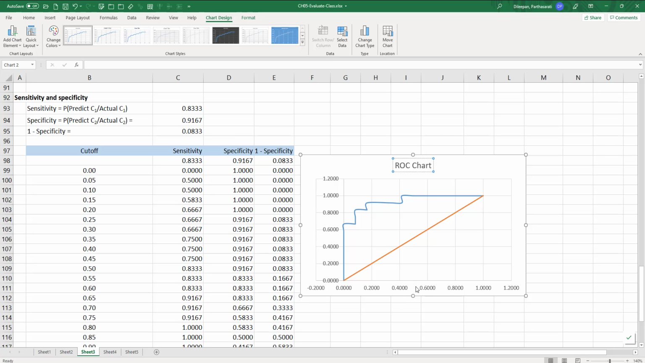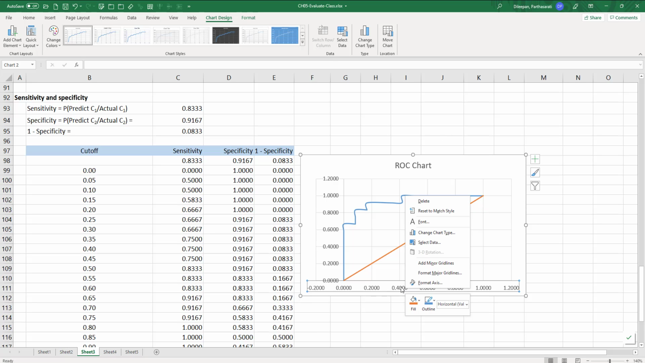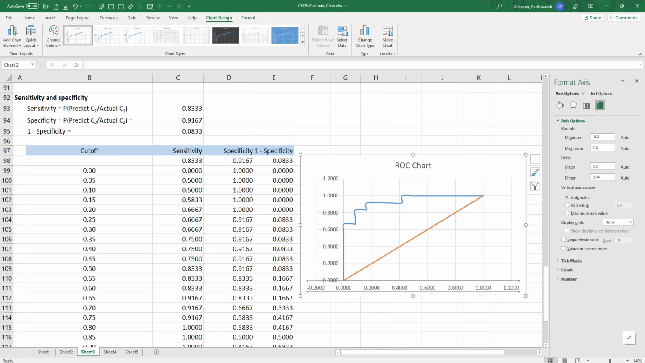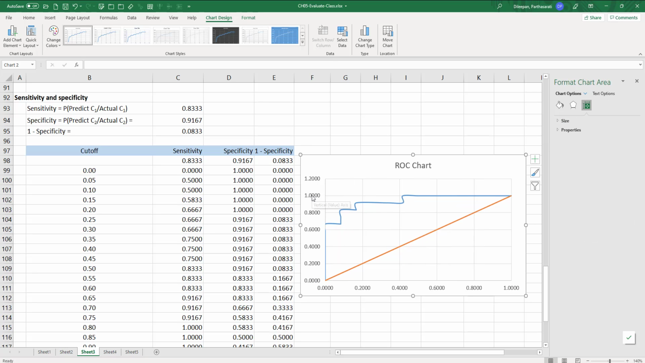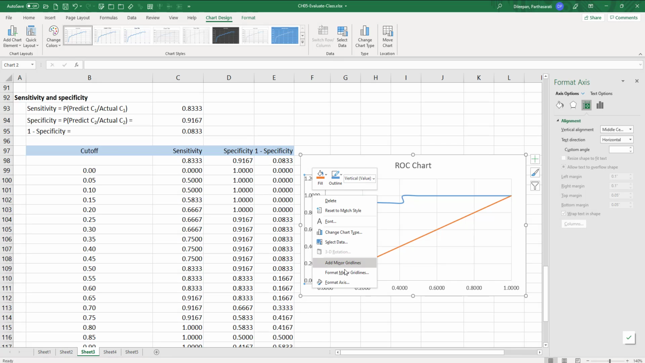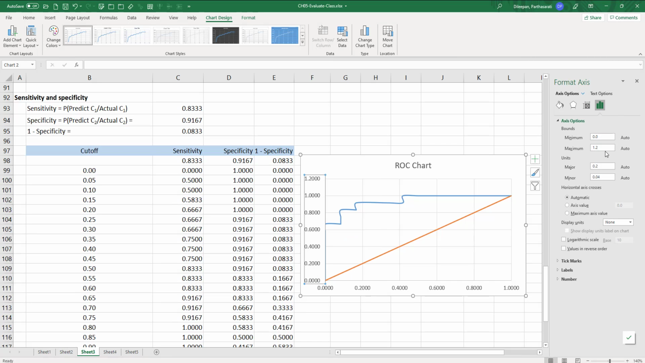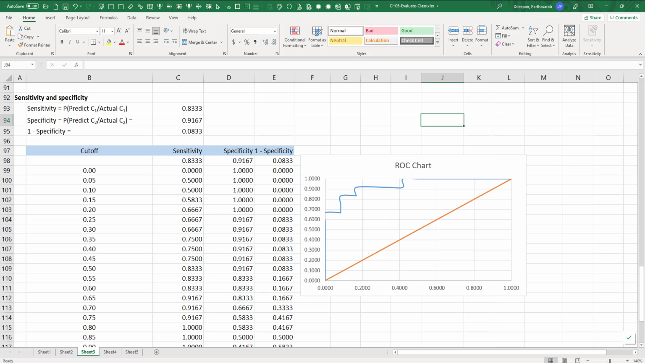Okay, let's format this. We need to go only from 0 to 1. We do the same thing with the y-axis. We got 0 to 1. Okay. All right.